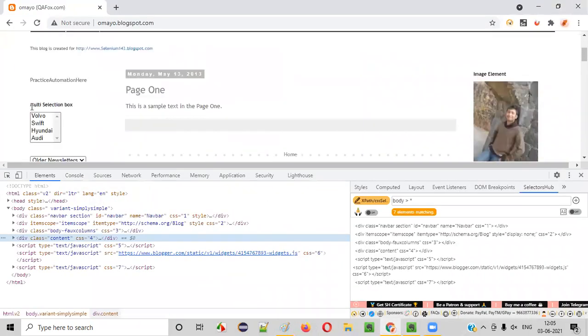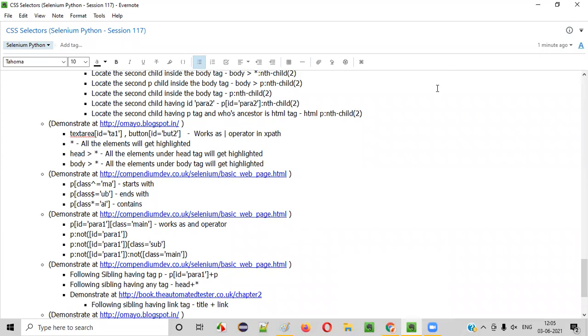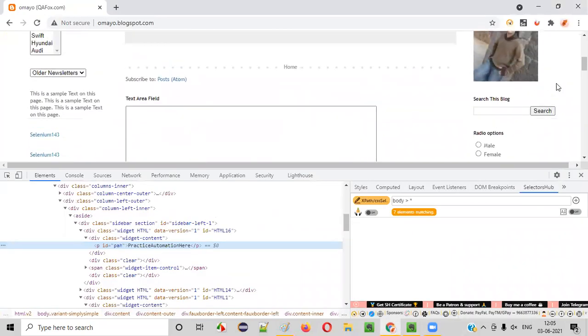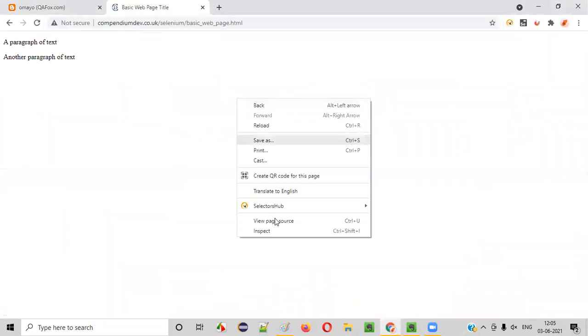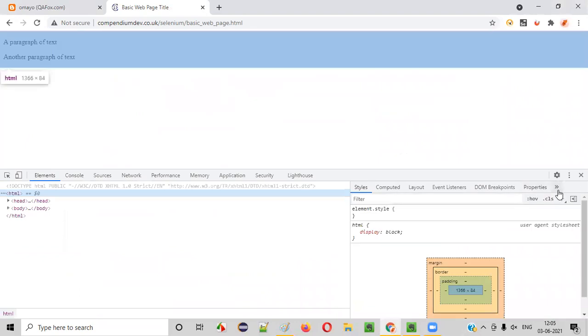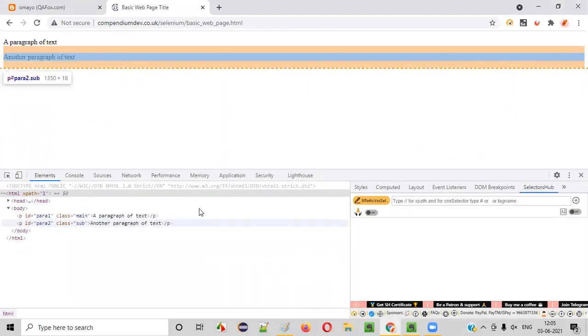So if I go here, the practice automation here is there. If I inspect this, practice automation here, not practice automation here. I have to go with the other one. Maybe this example. Sorry. Okay, this application. So inspect here. Go to selector sub. So let me use it.